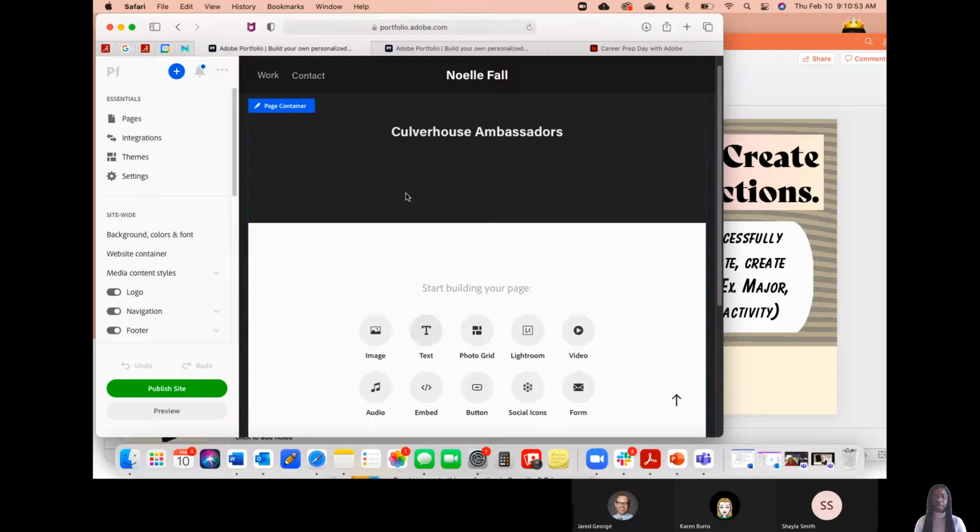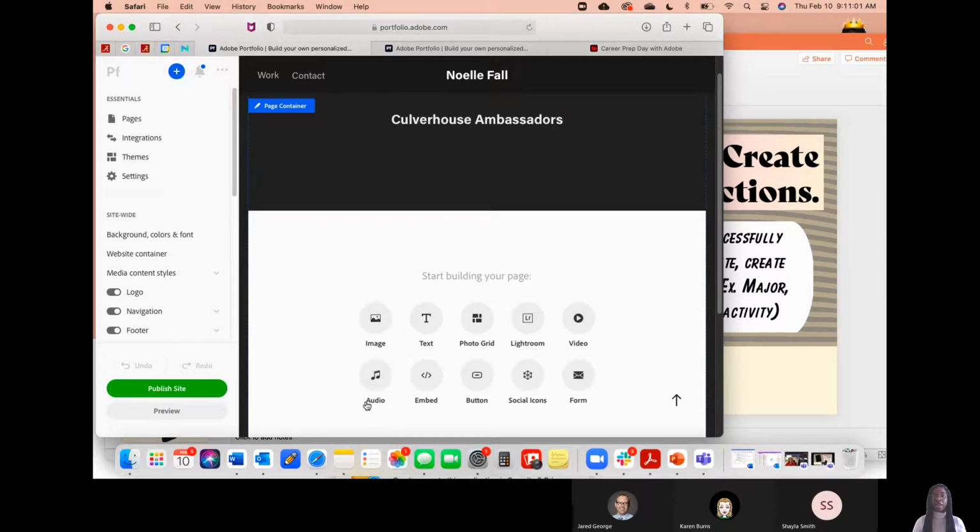So if you want to add text, you can add text to your different sections. If you want to add a photo grid, a video, you can even add audio, you can add a ton of stuff to these different sections. And I think this is the best way to go about building your portfolio, trying to build out the different sections so that people know what they're accessing when they're accessing it.